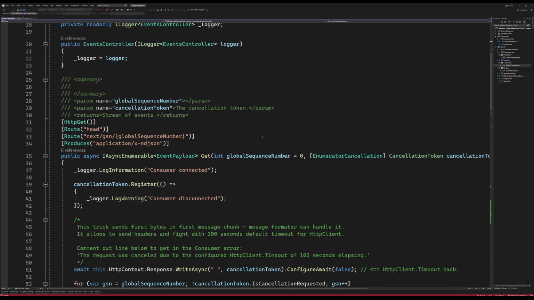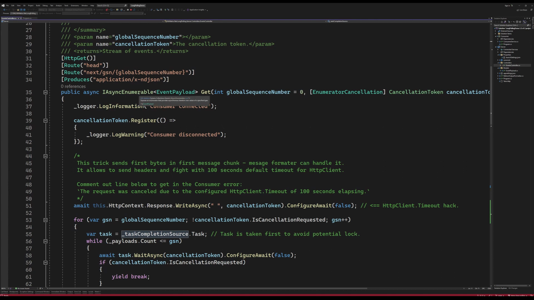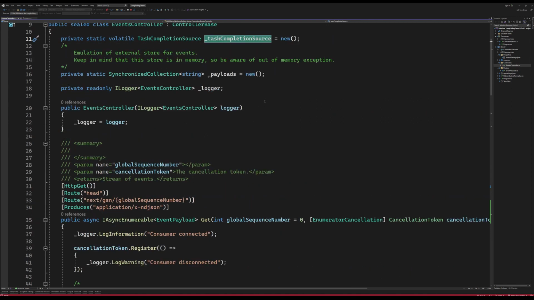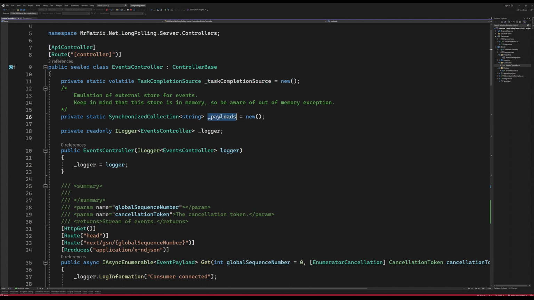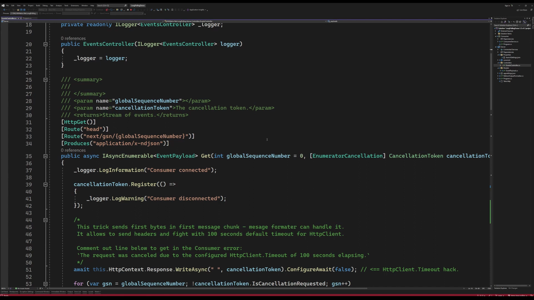So when someone asks us to get a set of events, the controller just returns an async enumerable and checks the global sequence number. What you can see here, let's move to the top, is that the payloads are stored in a synchronized collection. The synchronized collection just guarantees that we safely, atomically add new elements to the collection. So this is why we are using it. And of course, if we are not ready, we should just stop.